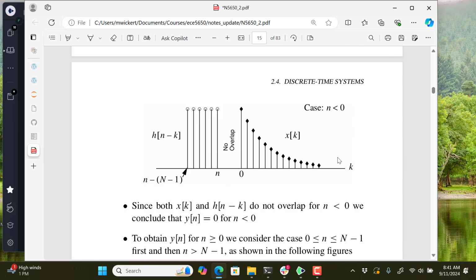So I went off and drew the pictures, probably on a sheet of paper somewhere, and said, okay, now I know how to do this.